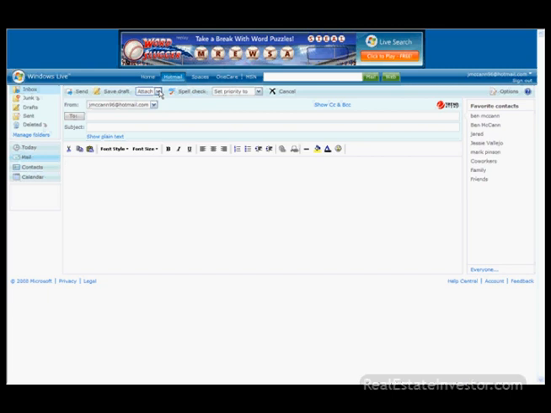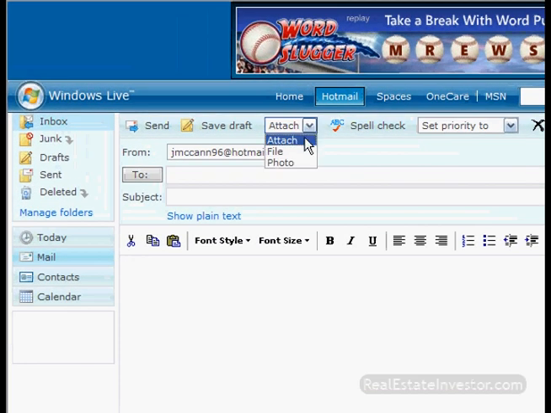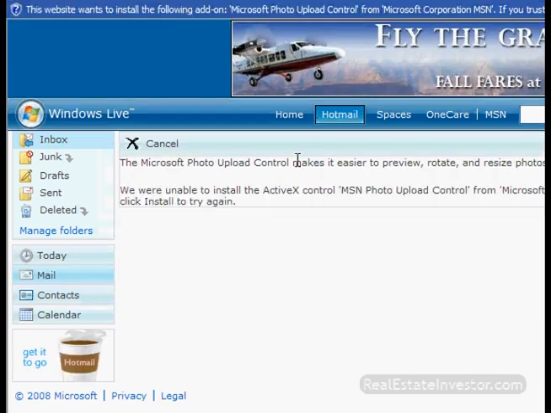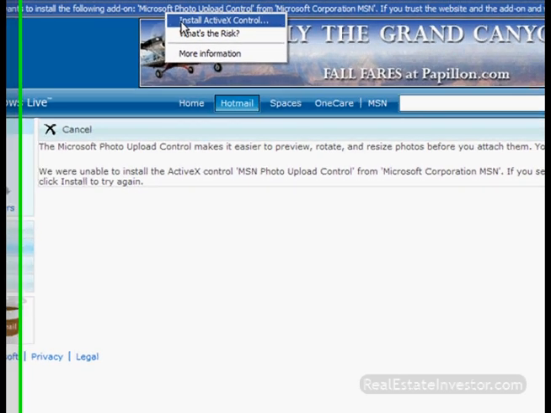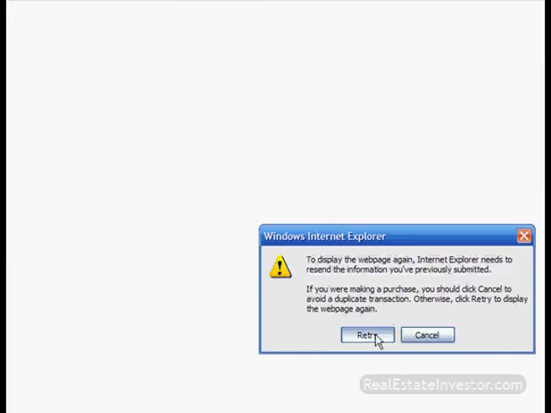Right now I'm in Windows Live Hotmail. If you see here, there's an attach dropdown. It lets you choose file or photo. I'm going to choose photo. And it's telling me that Microsoft wants to install ActiveX. That's probably because I haven't used Microsoft Hotmail in a while. So I'm going to go ahead and install that.